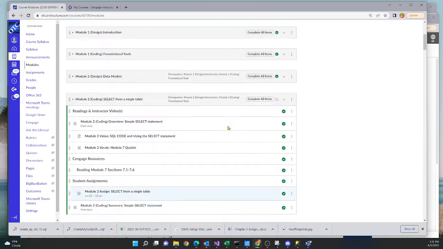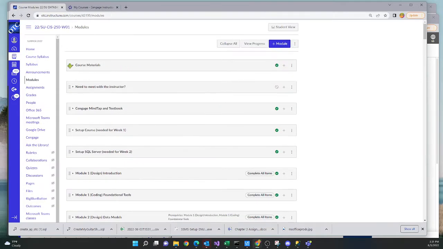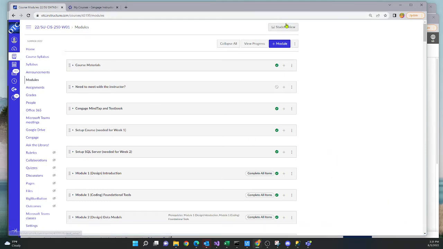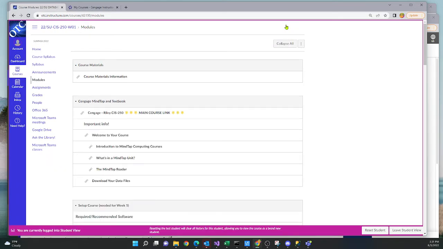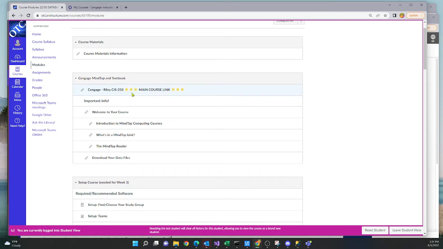When I go into my modules, I should start out seeing things about my course materials. I'm going to change to student view here so that mine will look a little bit more like yours. When you're looking at the modules, as you get started, you'll see there's some information up here for you from the bookstore about your course materials. And then in this link right here is the link to your main ebook.